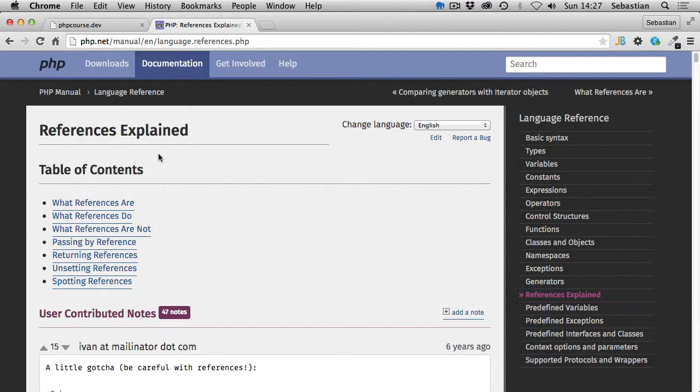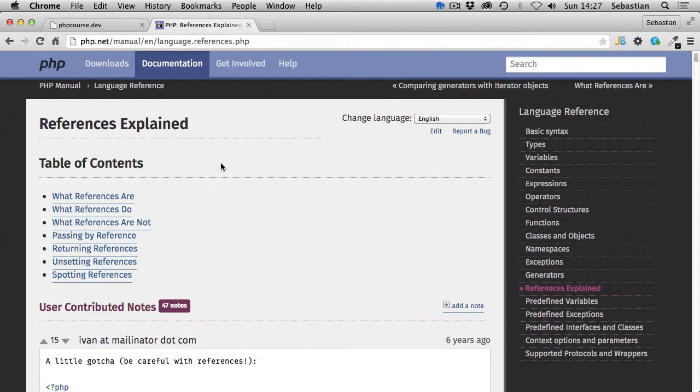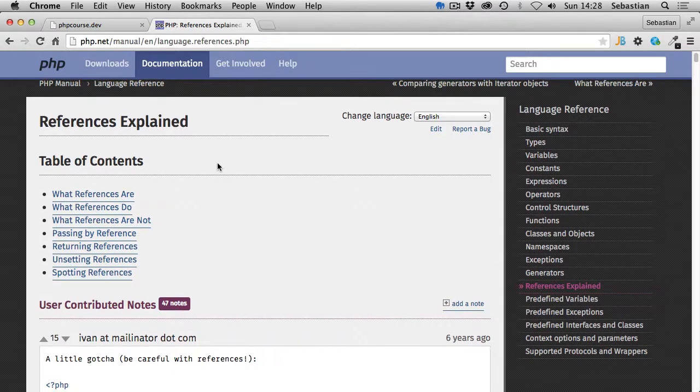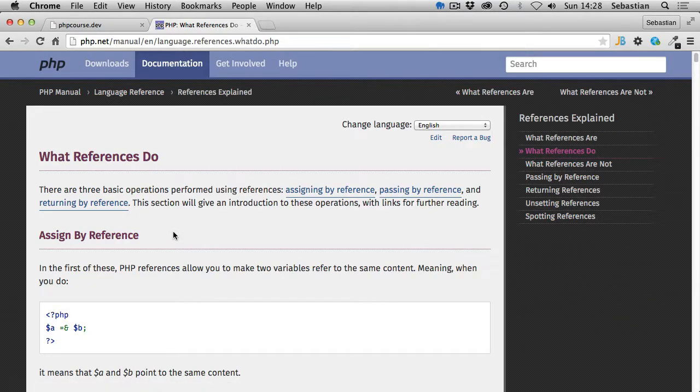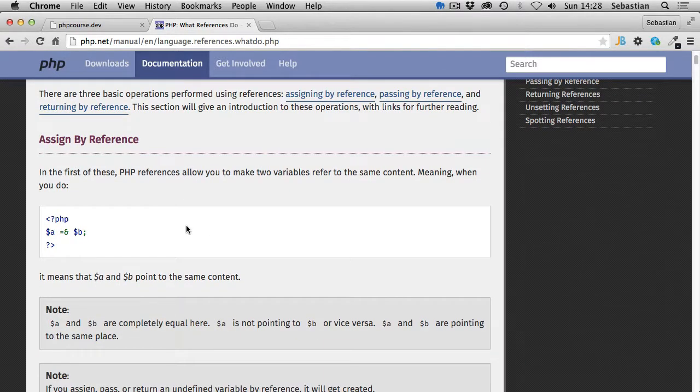This will take us to the references explained page, and we are going to first have a look at what references do. If we click on this one and have a read, there are three basic operations performed using references: assigning by reference, passing by reference, and returning by reference. This section will give an introduction to these operations with links to further reading. And there we go, we have assign by reference.